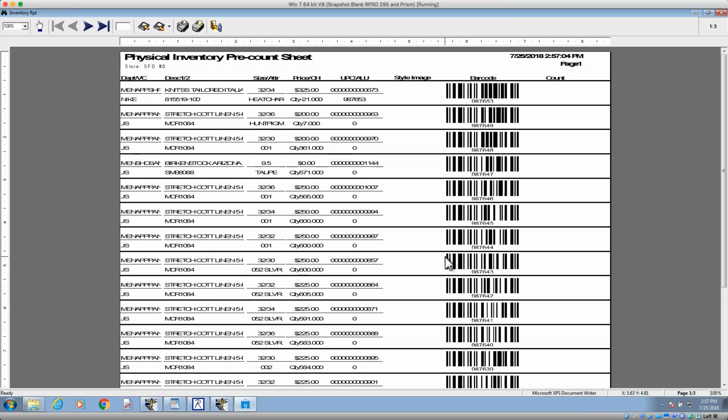So the pre-count sheet looks like that. It gives you basically a description of the item, a little picture if there is one, a barcode, and then a place for you to write in the count. And this could then be placed on the outside of the box. But again, this is just a doc design trick. This is a repeating band in inventory, and I just added some fields. That's all it is, really.